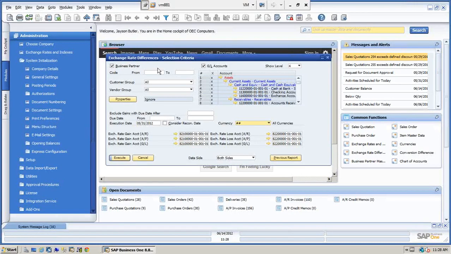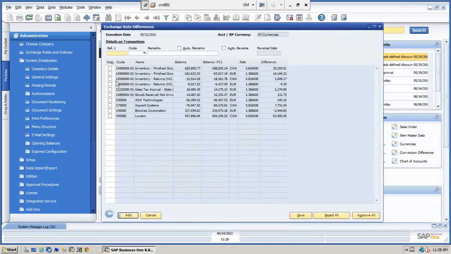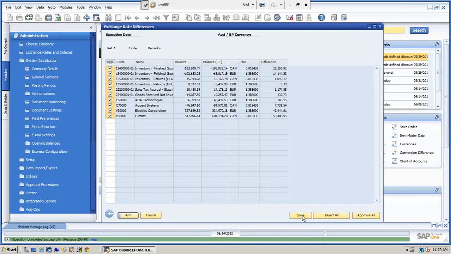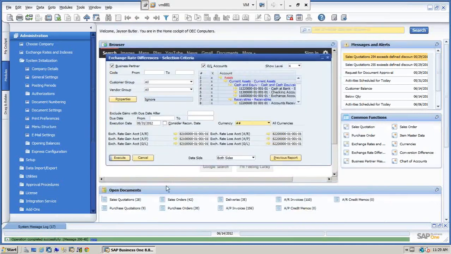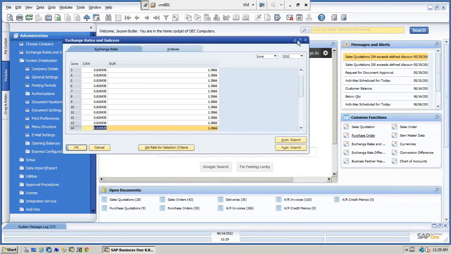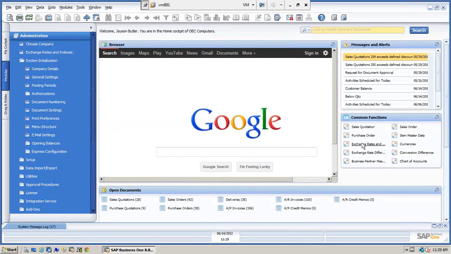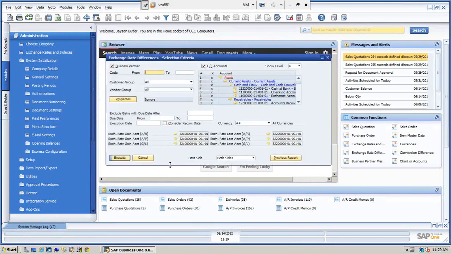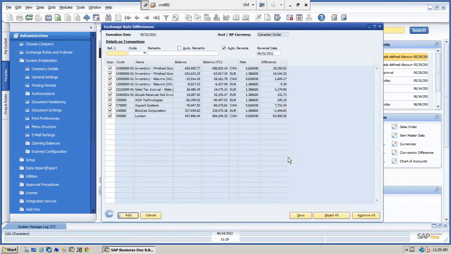So we run this program, and when we execute it, as you saw before, it gives you all the information, okay? We would set a reversal for the first day of the following month. In this case, we're going to put June 1st. We can click here to select them all, approve all. All right. As you saw before, we can approve all. We can save this. We can cancel out. We come back in later. This one here. And we can just go to previous report, and we're back to where we were.